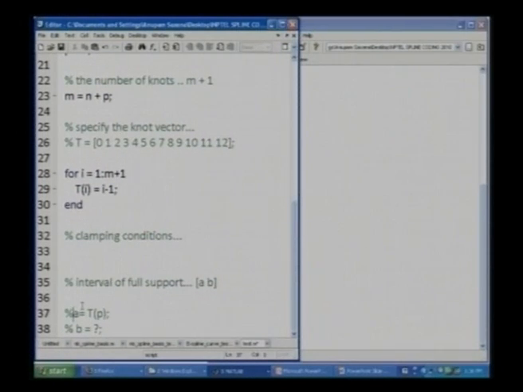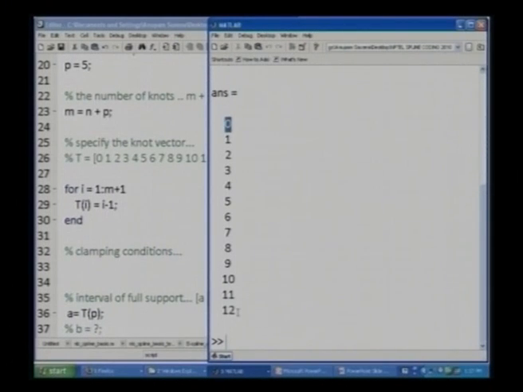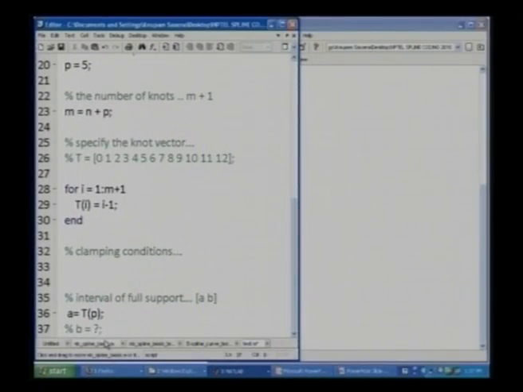Let me uncomment the statement. How about the rightmost value of the interval? We revisit the knot vector again and start counting the knot spans from the bottom. First knot span, second, third, fourth, and fifth. Looks like this value here, T9, would correspond to B. What is T9 for us? This is T M plus 1, the number of knots, minus P minus 1. Let me uncomment this too.